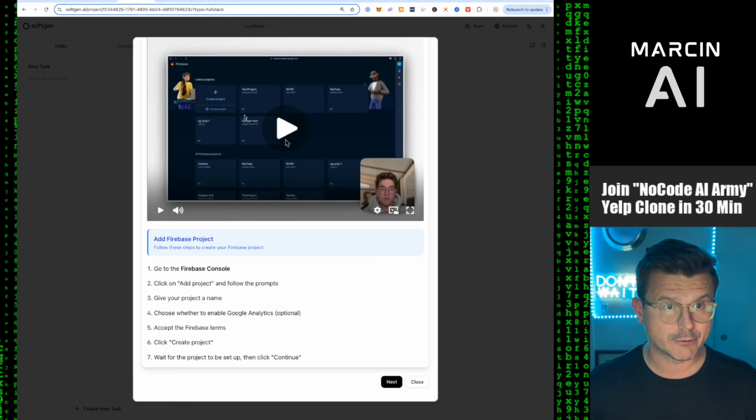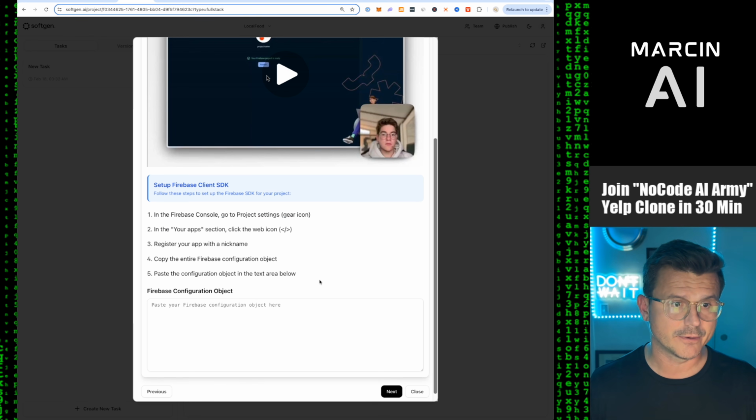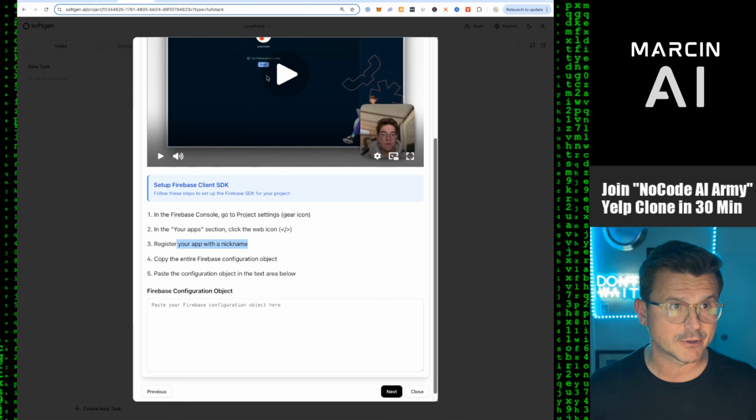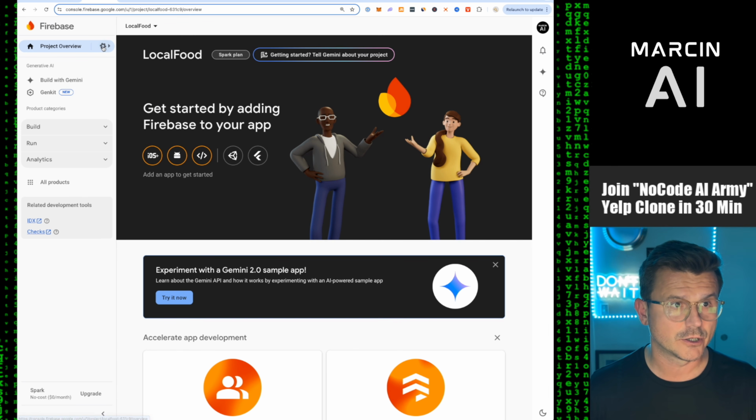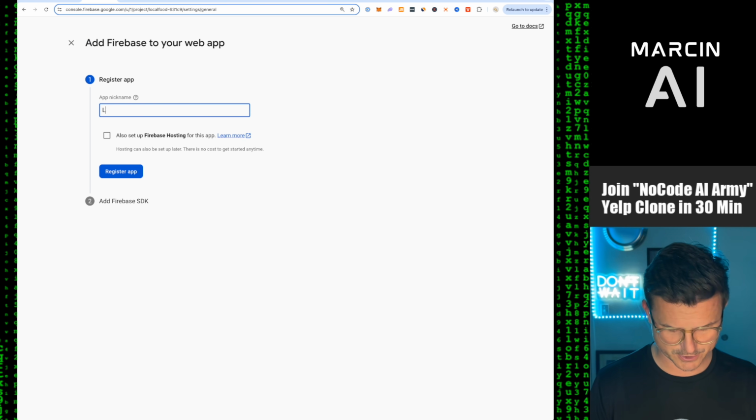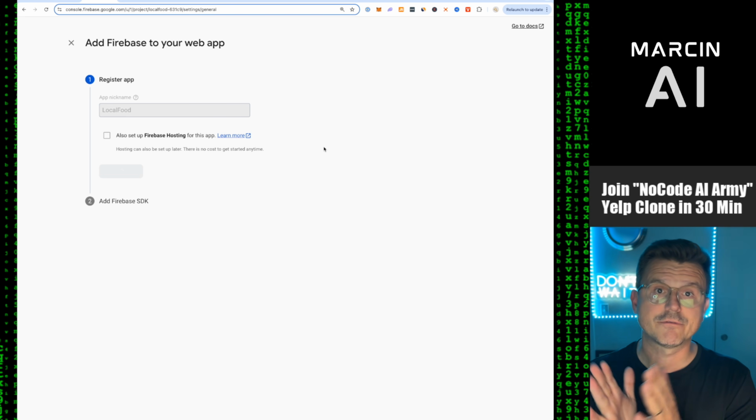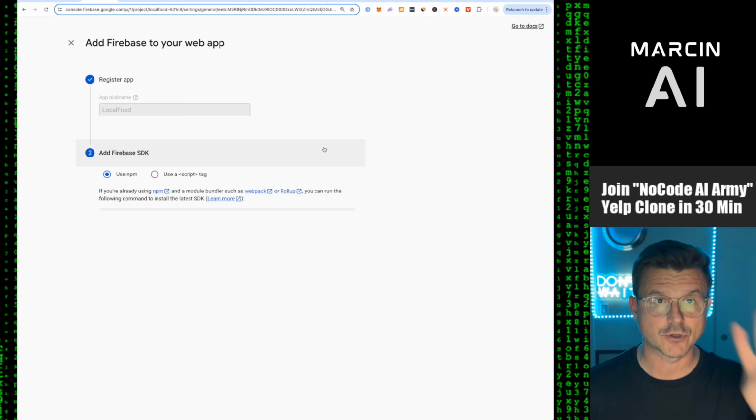So now we're going to go back, and it's going to say, set it up. Turn off the Google Analytics. Now, in the Firebase console, go to project settings, go to your apps, register your app with a nickname. So we're going to go here. We're going to go project settings. And then you're going to click right here where it says website. So we're going to click on that. We're going to call this local food. We're going to hit register app. This is going to set up our Firebase SDK. First step. There's 4 steps in this.